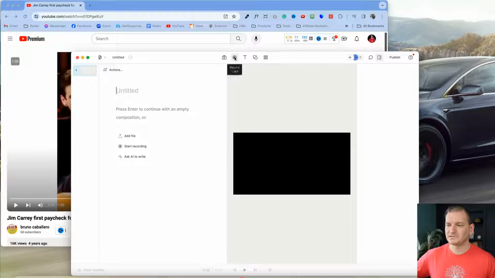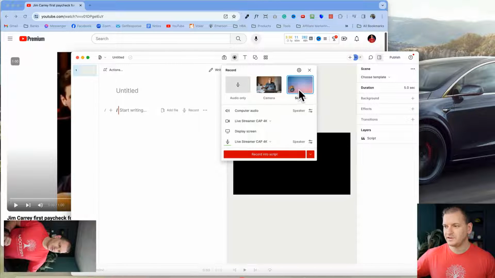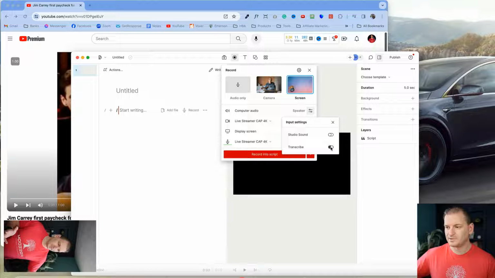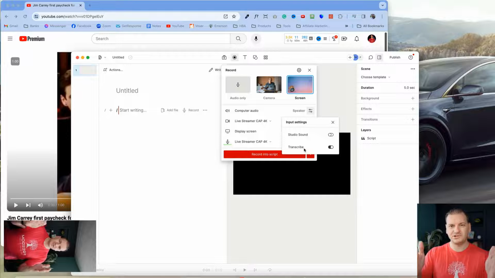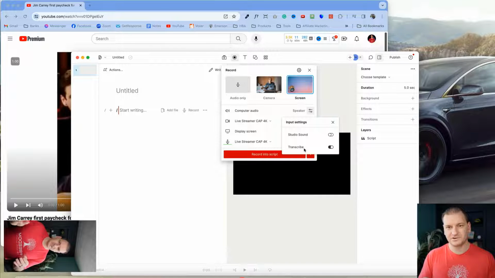But right here, there's this little record button, the screen with the little camera on the bottom left corner. Couple things to keep in mind. Make sure you have computer audio checked. Make sure, and you can even transcribe it if you want to transcribe the computer audio, that's totally fine. The cool thing about the transcription is it shows inside of the video itself and you can put captions on the screen. So that's one benefit of transcribing it.